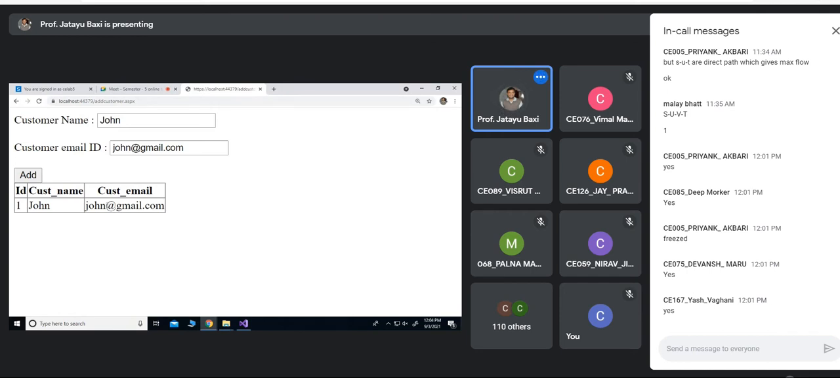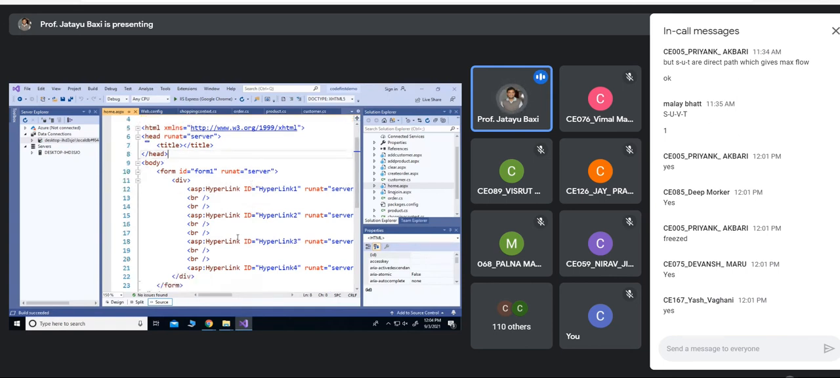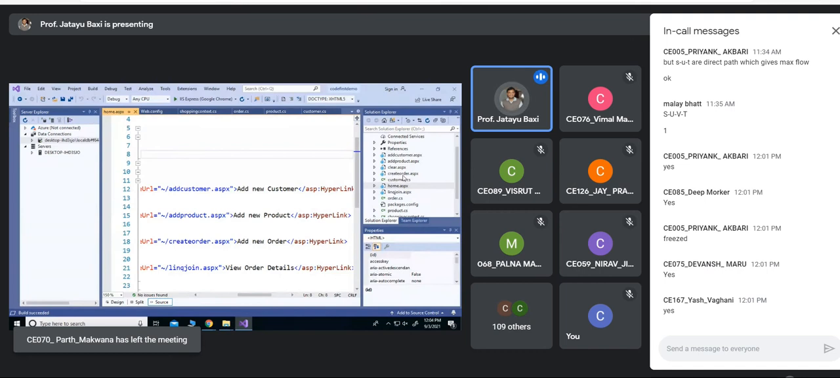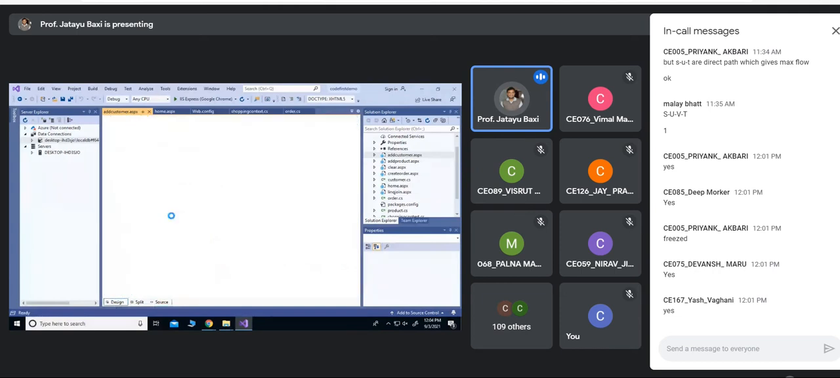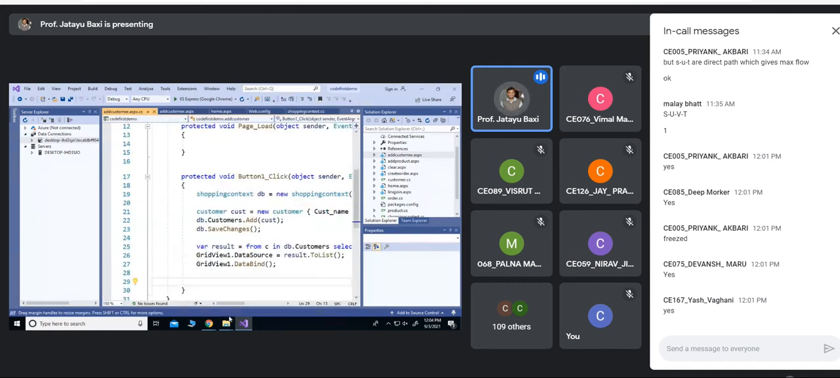Now let us see the code for this first so that you are not confused. This home page is just redirecting. The first link is add customer. The name of the page is add customer.aspx. So this is the design of add customer.aspx. I have two text boxes, one button and a grid view. So what will be the code when I click add? This is the code.